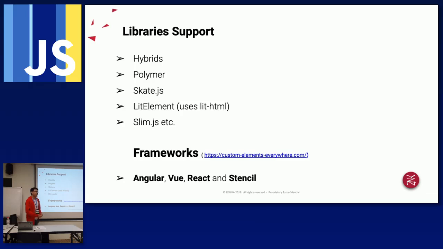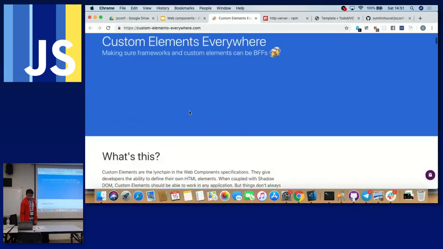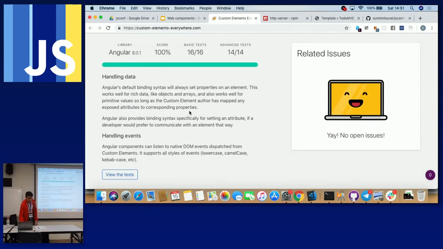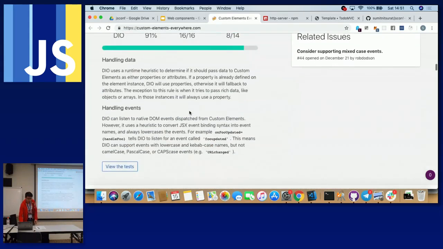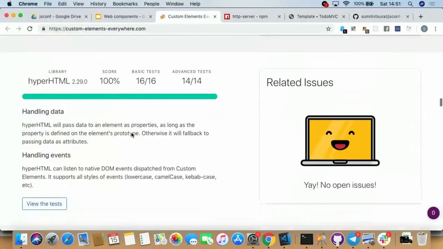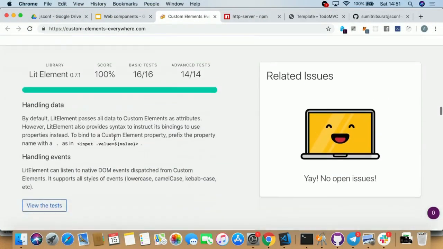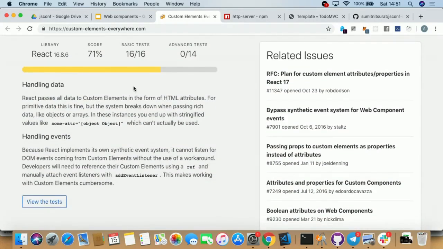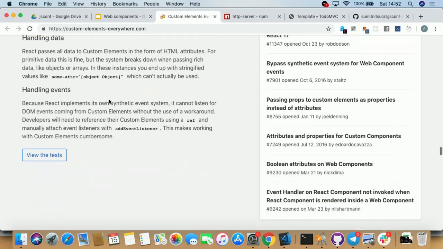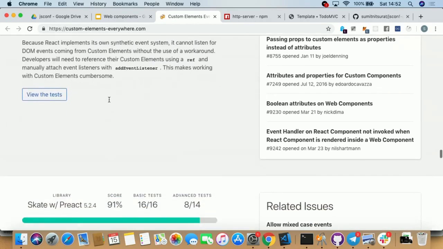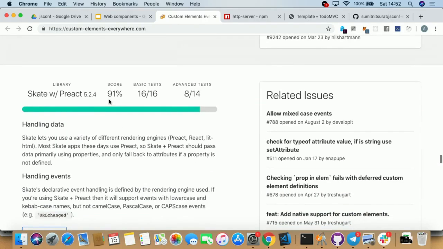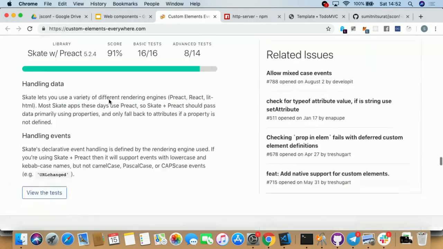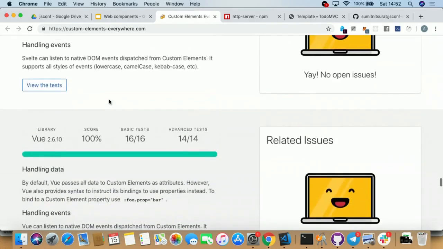For the frameworks, we also have customelementseverywhere.com, which shows us how compatible a framework is when it comes to web components. We can take a quick look. For this one, we can see that Angular has a good rating, AngularJS, Hyper HTML, Lit Element, Polymer. I think React is somehow a bit low when it comes to web component support, but hopefully in the future they will cover most of the features. And yeah, Surplus, Svelte, and Vue.